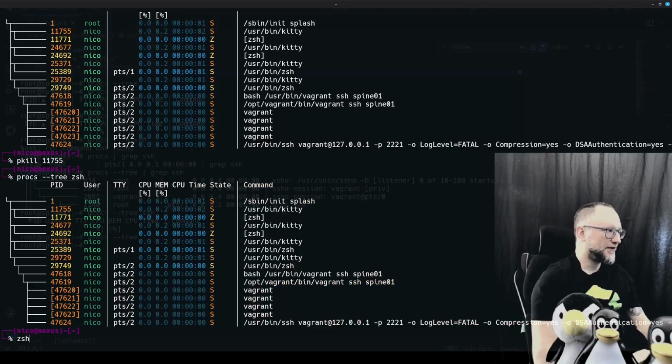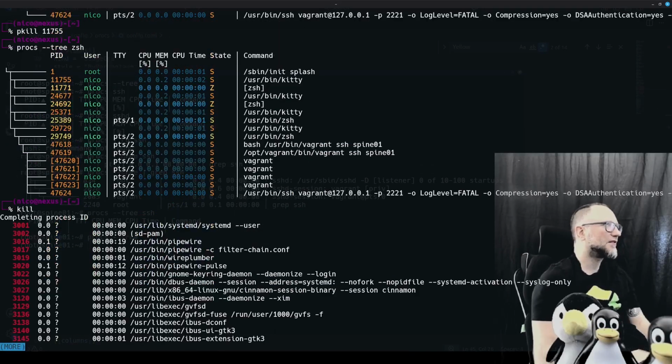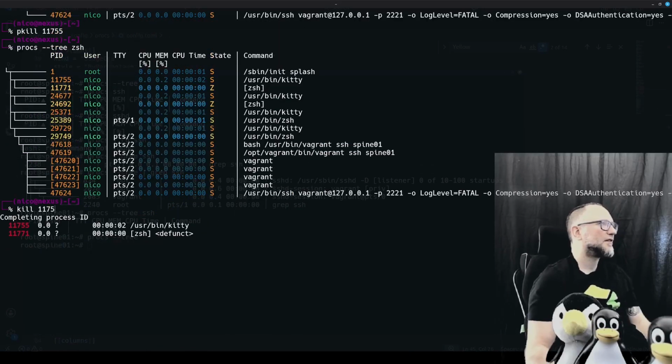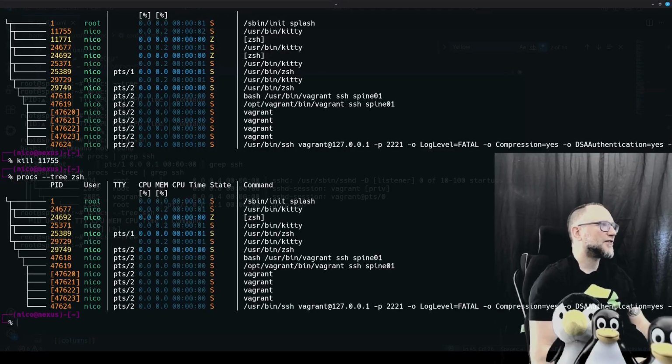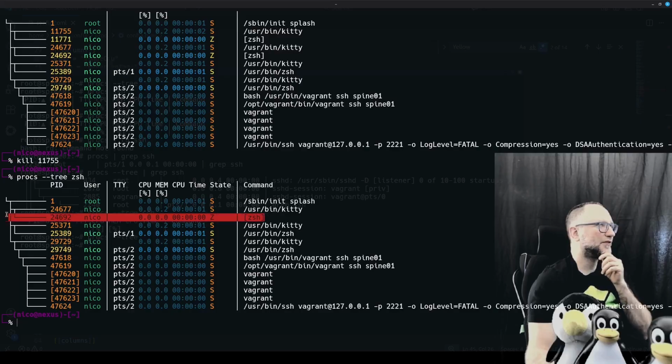So let me do this. So if I do kill 11755, let's see if it survives. And if it doesn't survive, I will do a kill 9. And you see it killed it. That's good. So now I will also kill that one, because I also see that this one.